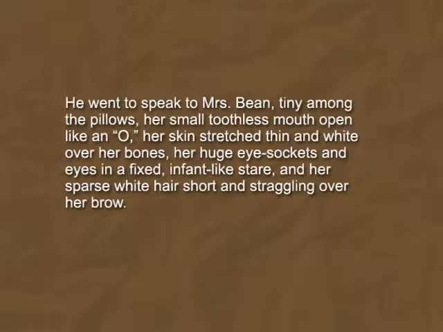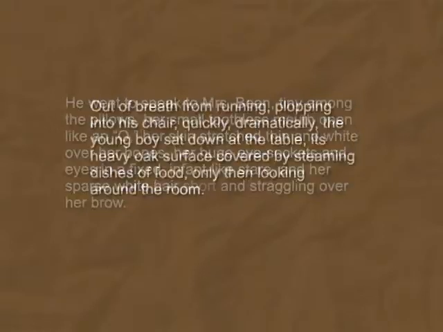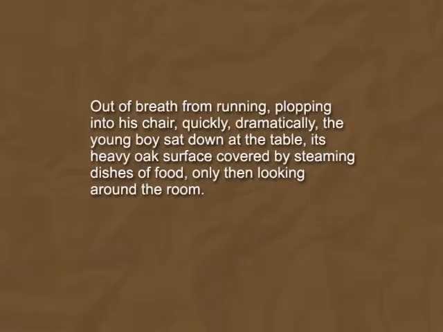He went to speak to Mrs. Bean, tiny among the pillows, her small toothless mouth open like an O, her skin stretched thin and white over her bones, her huge eye sockets and eyes in a fixed, infant-like stare, and her sparse white hair short and straggling over her brow.